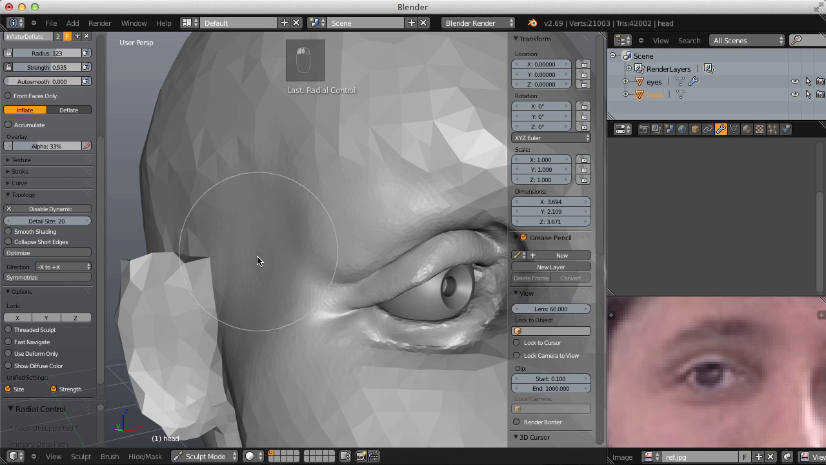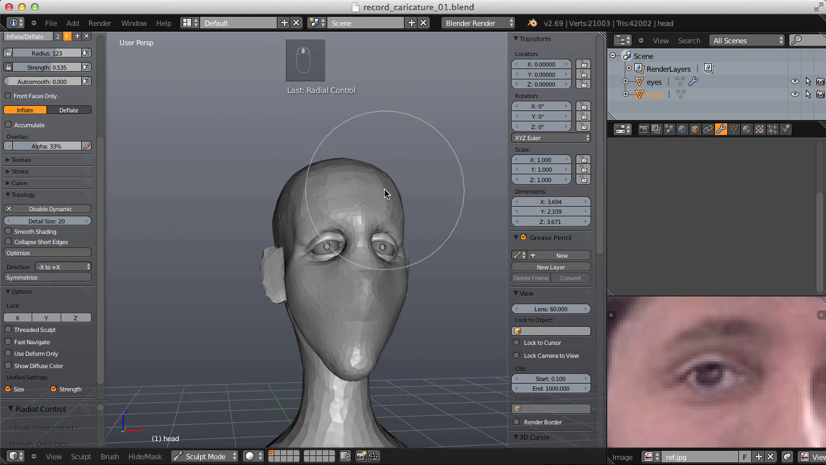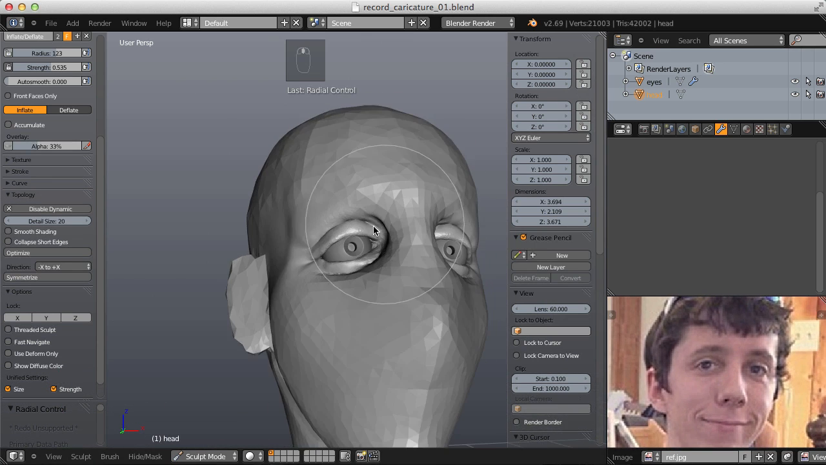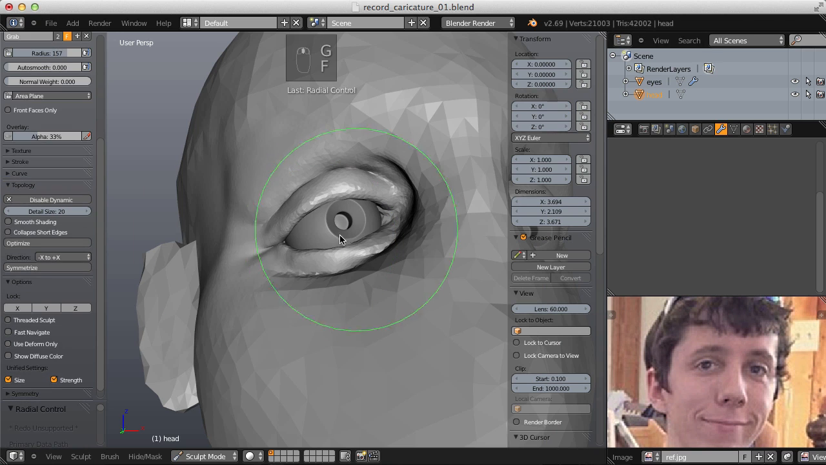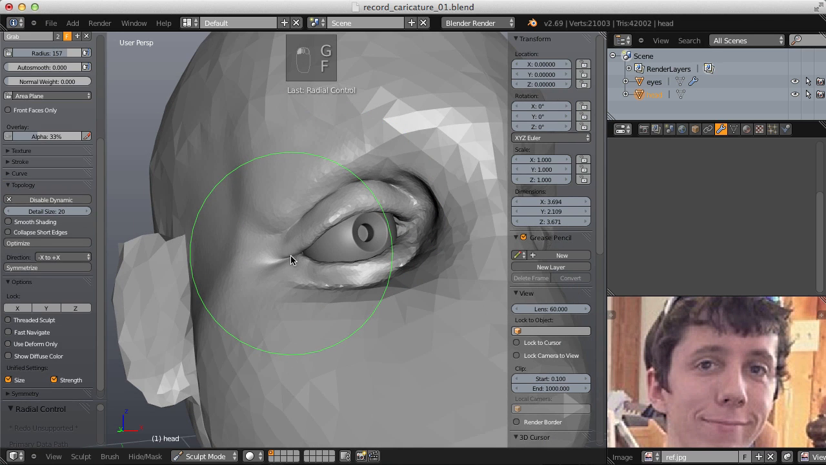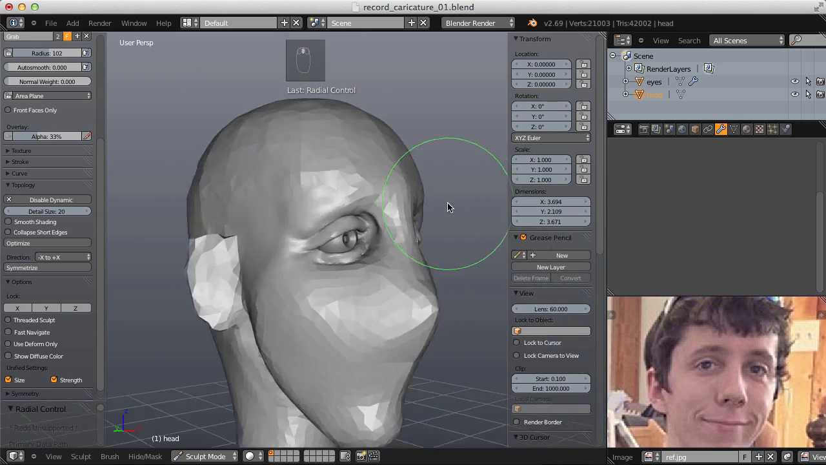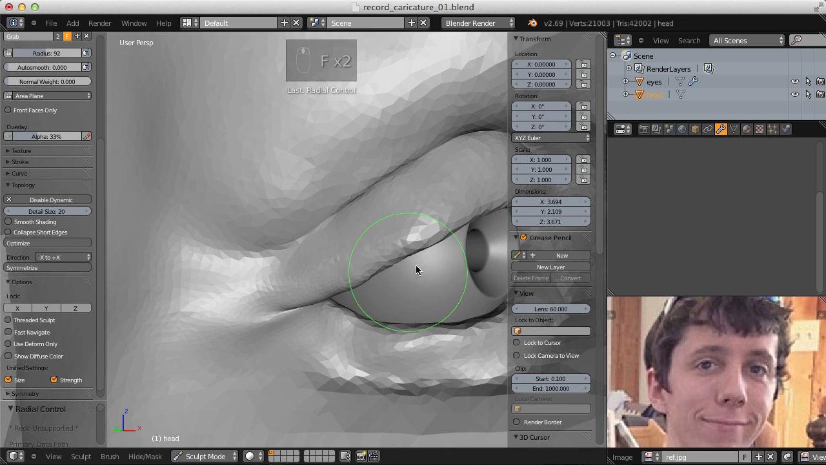There we go. Let's take a step back, see what we have to work with. And I'm just going to try exaggerating the slant of our eye just a little bit more. Yeah, that's feeling a little better.